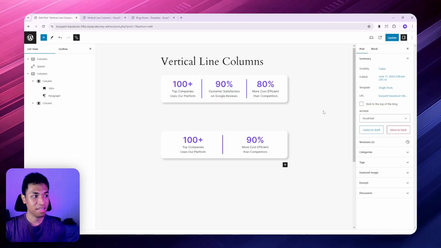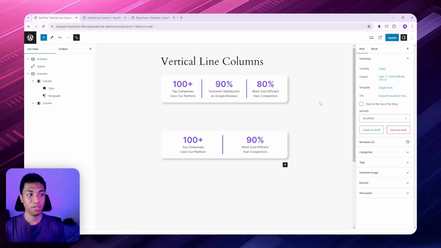But regardless of that, I think this is the kind of compromise we need to make if you don't want to install too many plugins on your WordPress website.